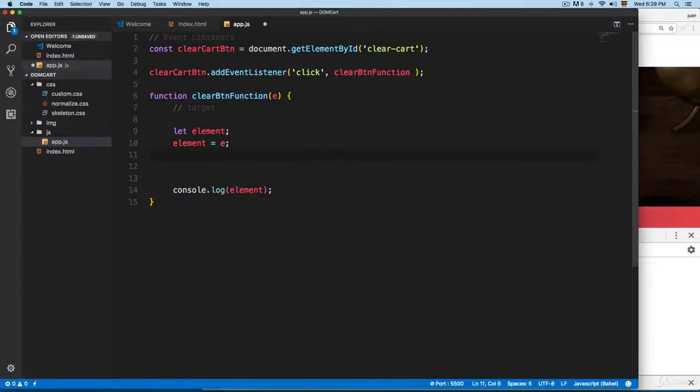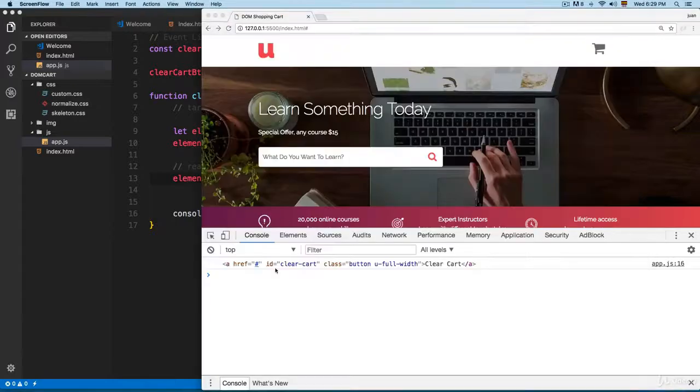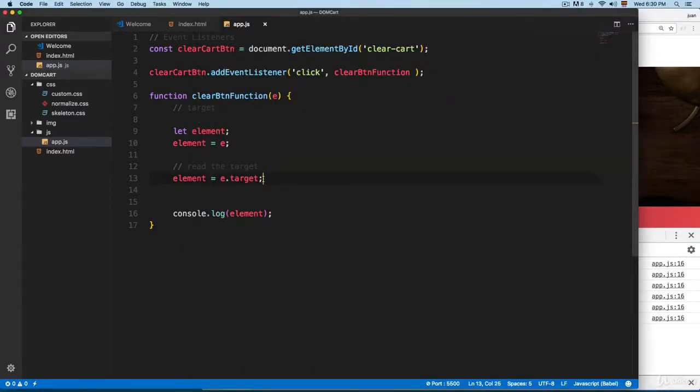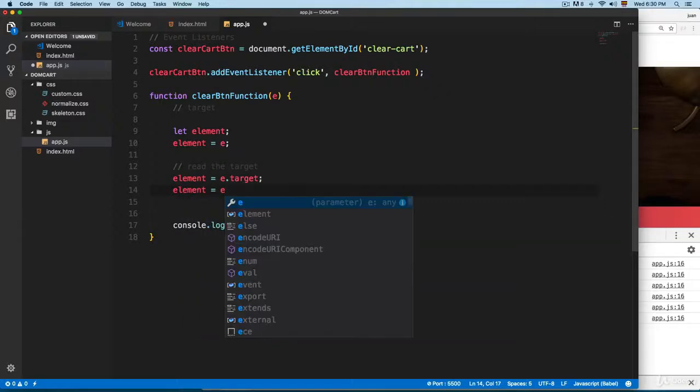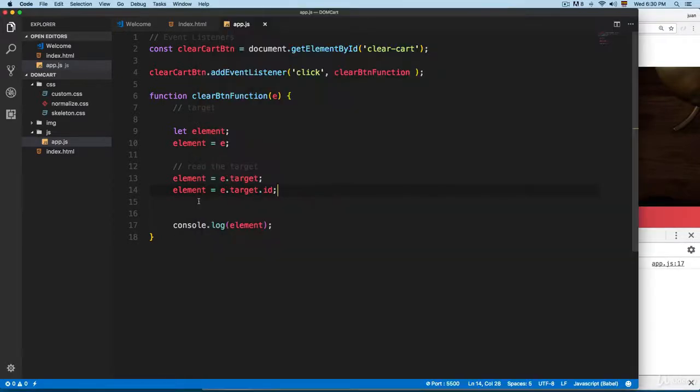So we're gonna send that to the console. We're gonna read the target. It's going to be like this, element equals to e.target. e.target like this, and click here. Now you can see that we only have the target, which is the element that was clicked and executed this code. So for example, you can also access element equals e.target.id, and when you click here, it's going to return the ID of the clear card.